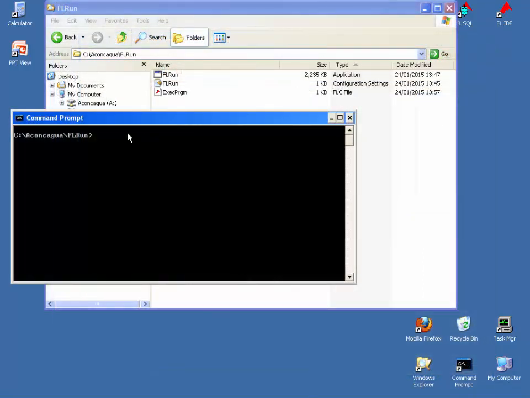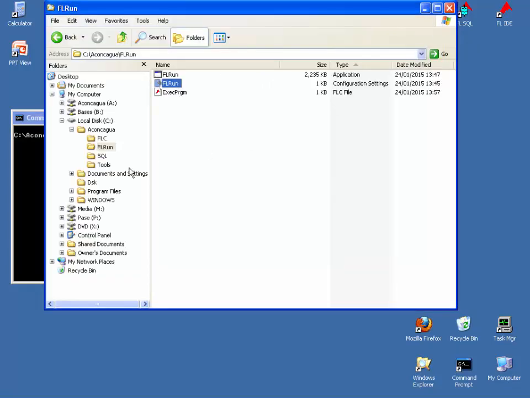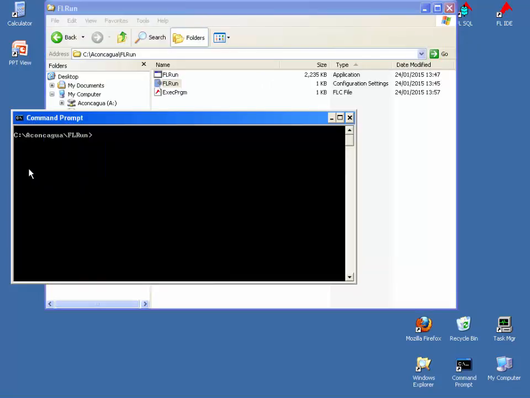In this section, I will explain the use of the command line executor. FLC programs can be manually executed using the Aconcagua integrated development environment or in a batch way using the Aconcagua executor FLRun. This application needs a configuration.ini file that includes the parameters of the database connection and the location of the message log file. To create this file, you can use any text editor to copy and paste the database parameters. If the log file is not defined, the application will create one in the same directory as the executable.